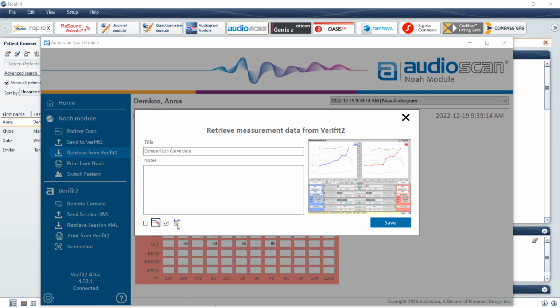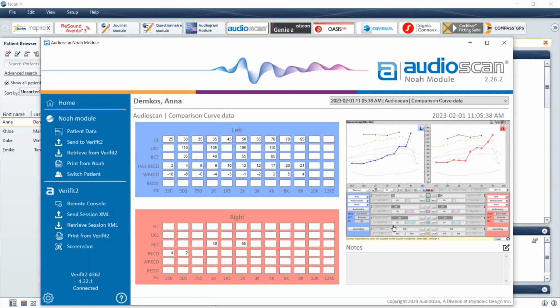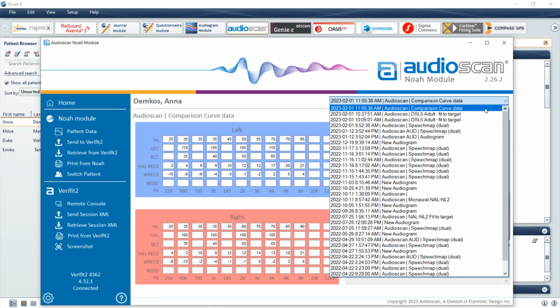If desired, select the X to exit the data retrieval pop-up screen and return to the previous screen. Select the Save button to complete the retrieval of data from the Audioscan equipment. The stored data will be accessible from the Client Session Data dropdown and will be labeled according to the date, time, and title at time of storage.